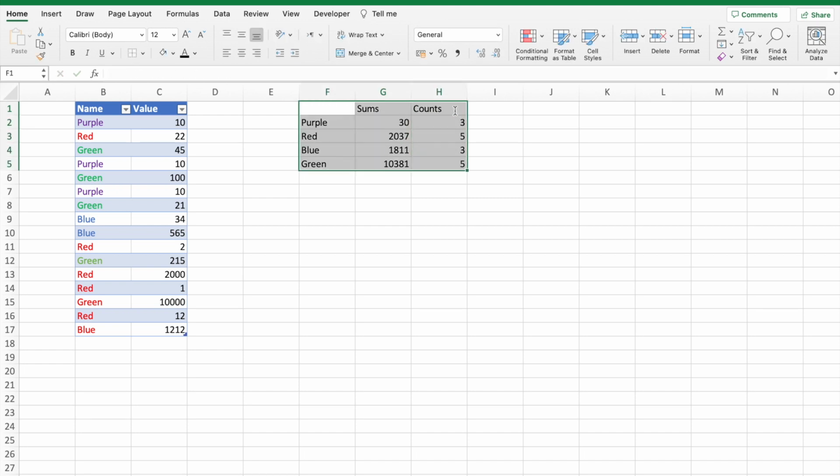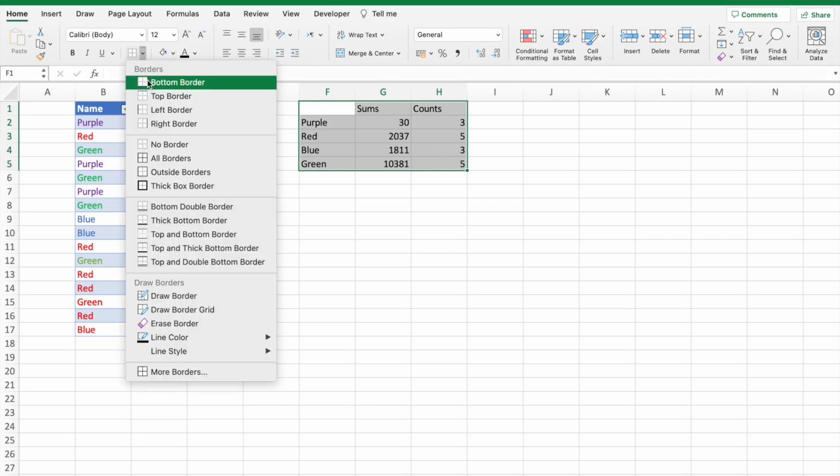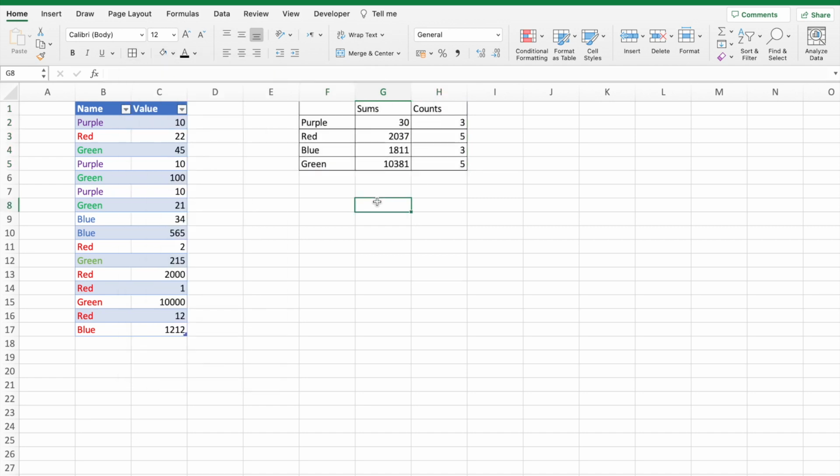A nice and easy way of using aggregate functions to total and count items in a list, keeping them in a table so that they're always consistent.